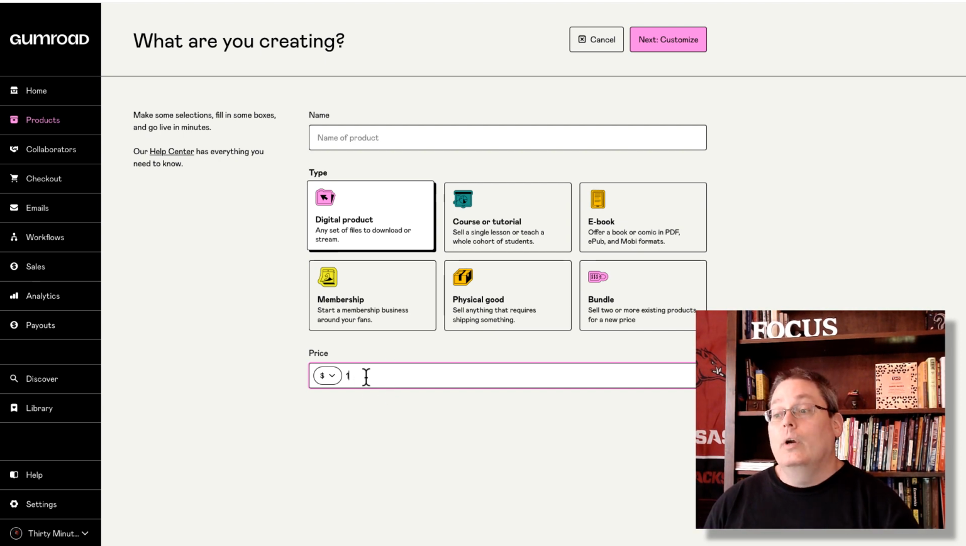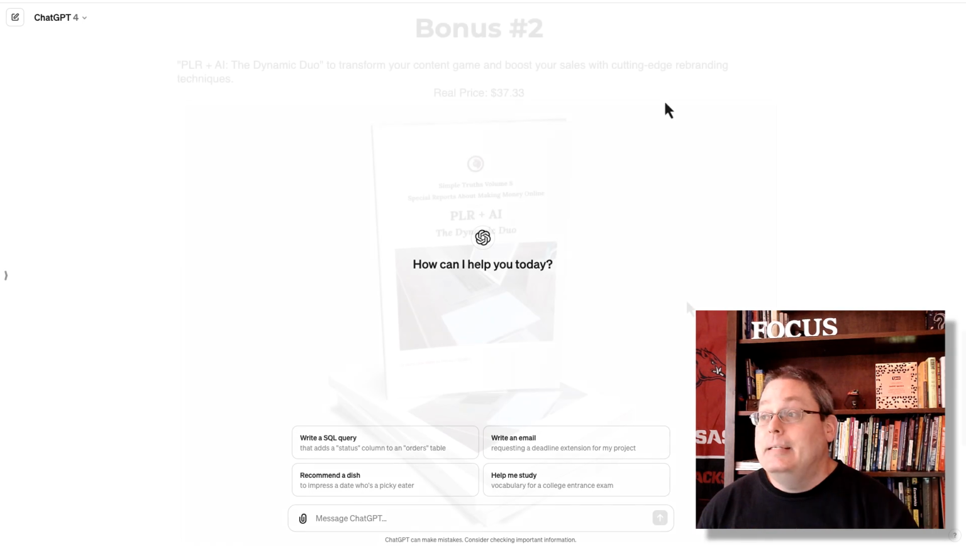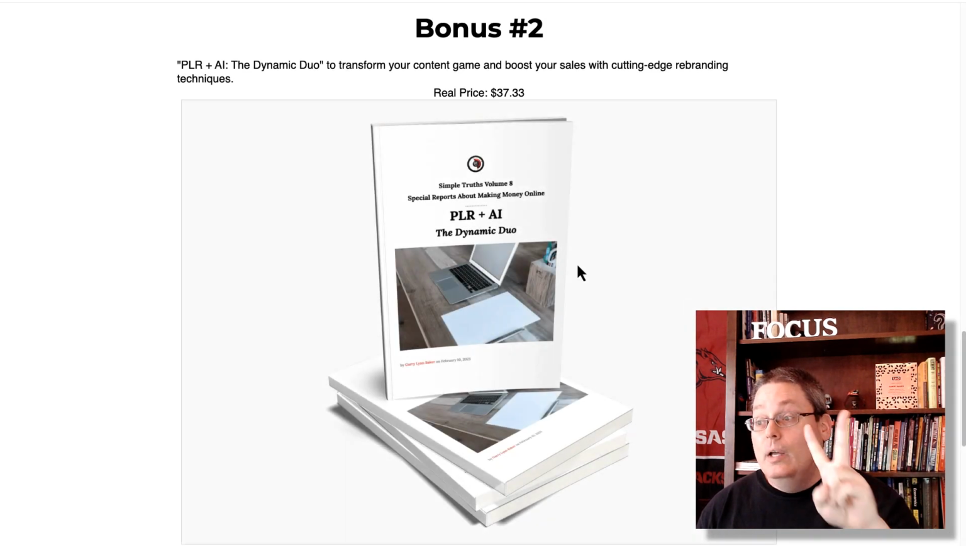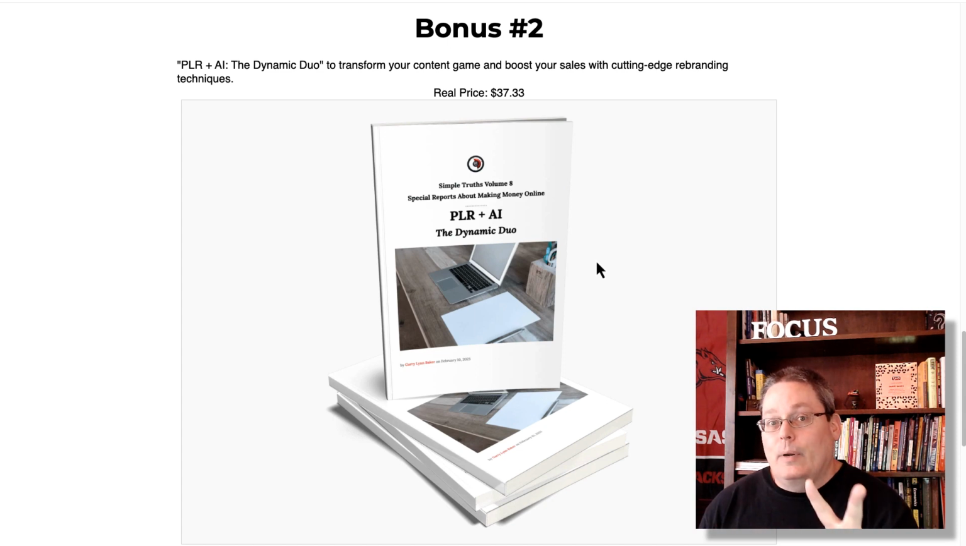So then you're giving away a product. Or you're not giving away a product, you're building a list of buyers, but you're actually giving free value, or you're giving value way above what the price of your product is. Here, you need to come up with a name for the product. To do that, go to ChatGPT. Of course, bonus number 2 is PLR and AI, the dynamic duo. It's going to help you do exactly what I'm going to show you here.